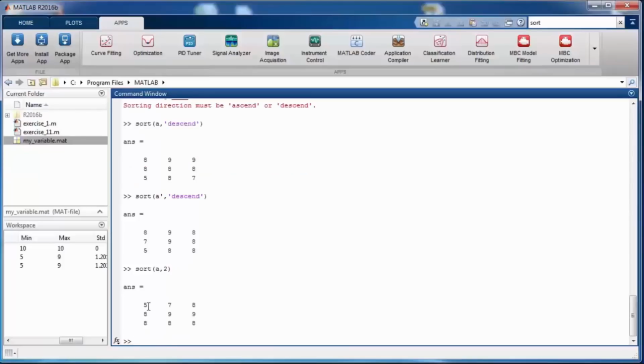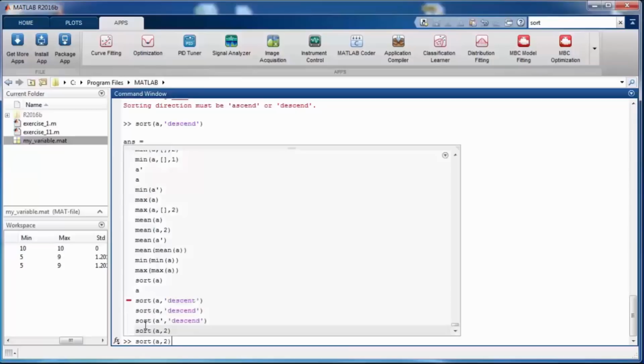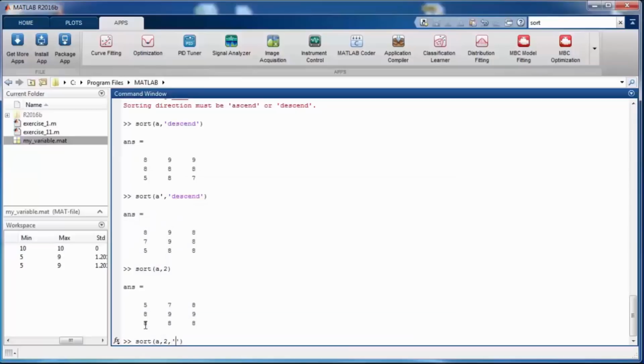But again, by default, it is going to do it in ascending order. If you want to do it in descending order, then you can mention that descend. And it will now sort by rows, but in descending order, right? So the greatest value is here and the least value is here across all the rows.